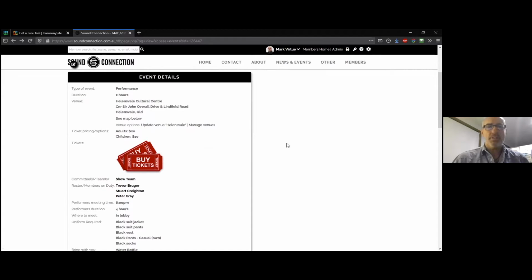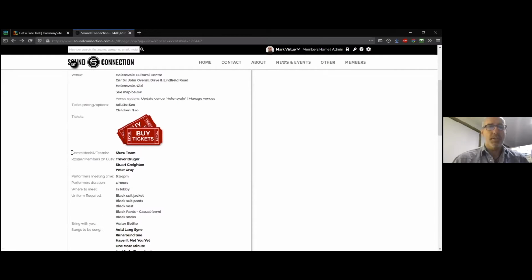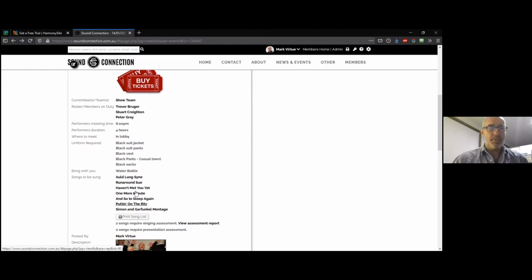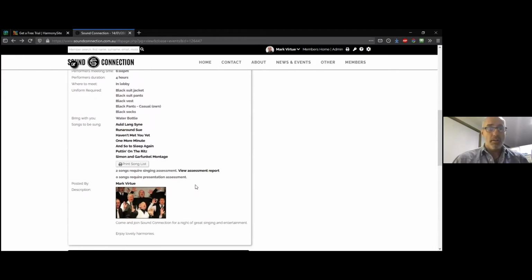This page has changed a little bit since we last looked at it. Because we're logged in, we can now see whether there are any committees or teams associated with the event, who are the rostered members on duty, what time performers have to meet, where to meet, what uniform to bring, what else to bring, the songs that we're going to sing in order, and whether any of those songs require assessment, which is performance readiness. We call that assessment.